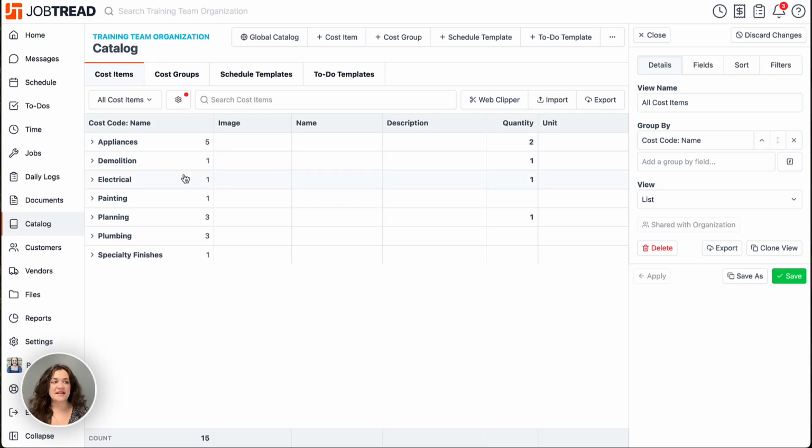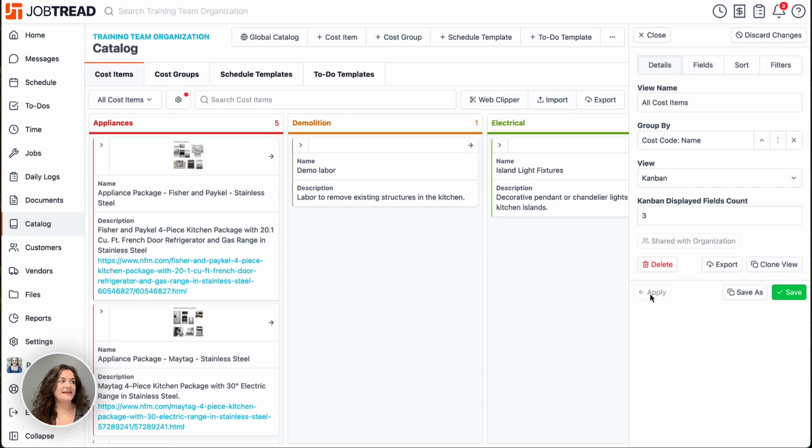I can take this one step further and go down to View. We're currently looking at all these items as a list, which is great, but if I choose to go into Kanban and click Apply, now I'm seeing them organized like before, but in this really great visual way.